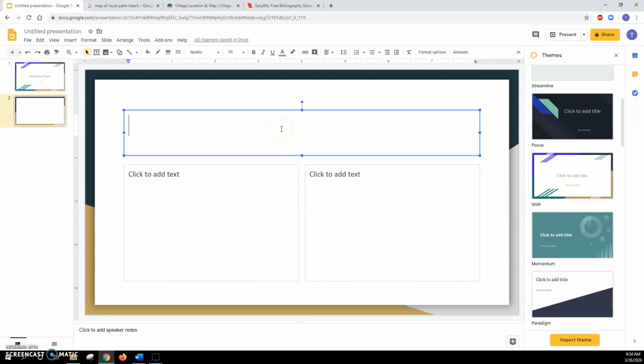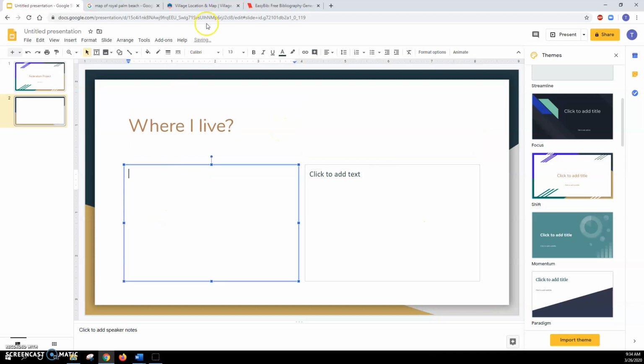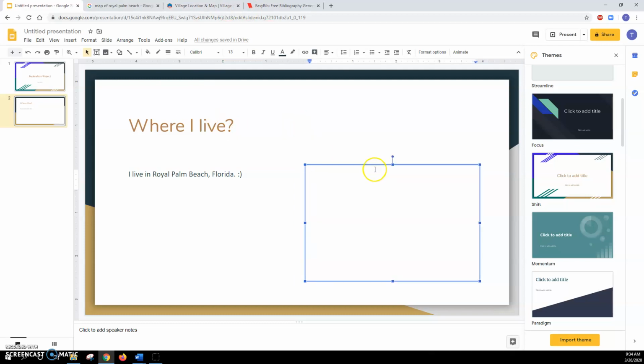I'll go with me. So maybe I'll say something like where I live, and then you could say something along the lines of I live in Royal Palm Beach, Florida. Smiley face or something like that. Whatever you guys want to do. I encourage you to be as creative and personal with this project as you like. And that solves the question of where you live, which I need to know generally speaking so I can grade you accurately. But it doesn't include a picture at this point.